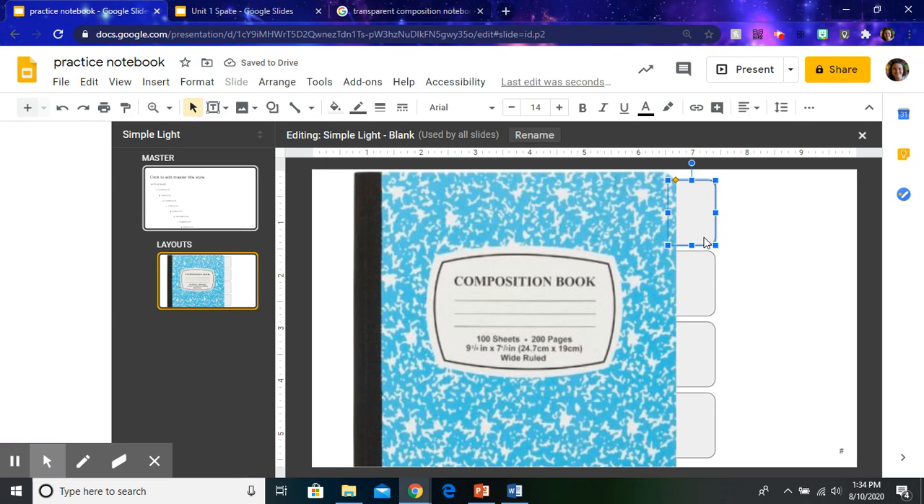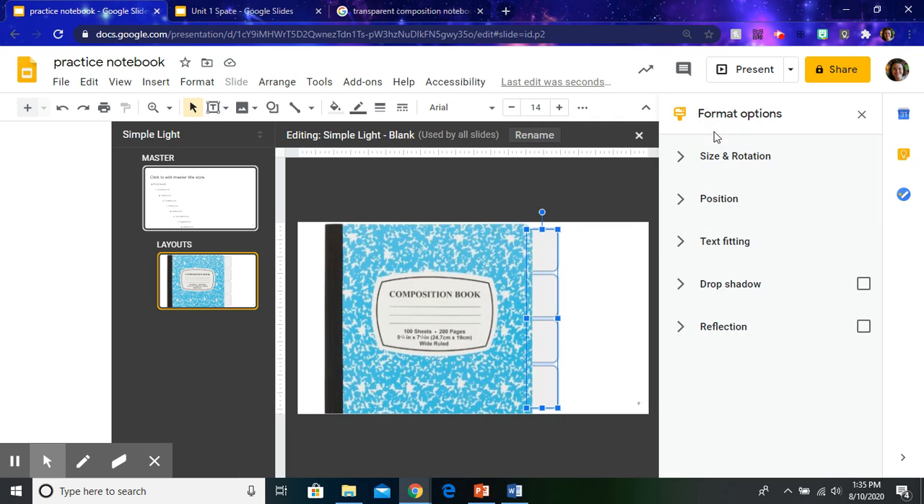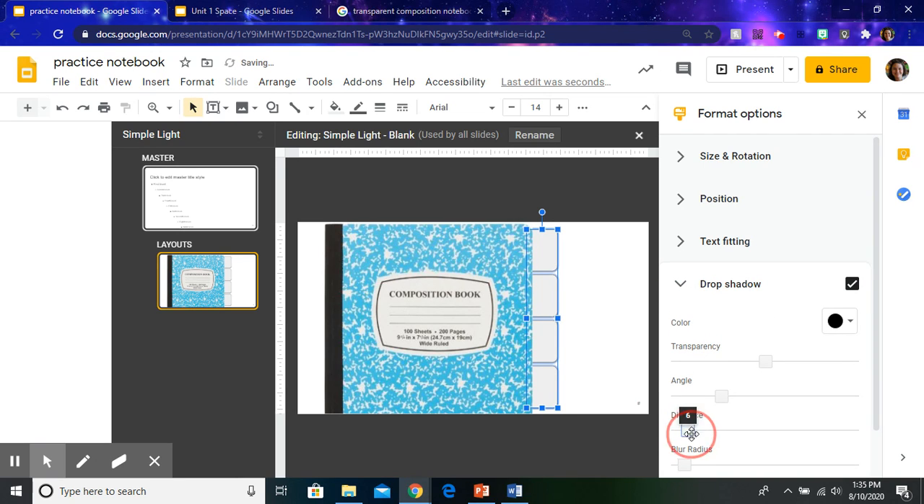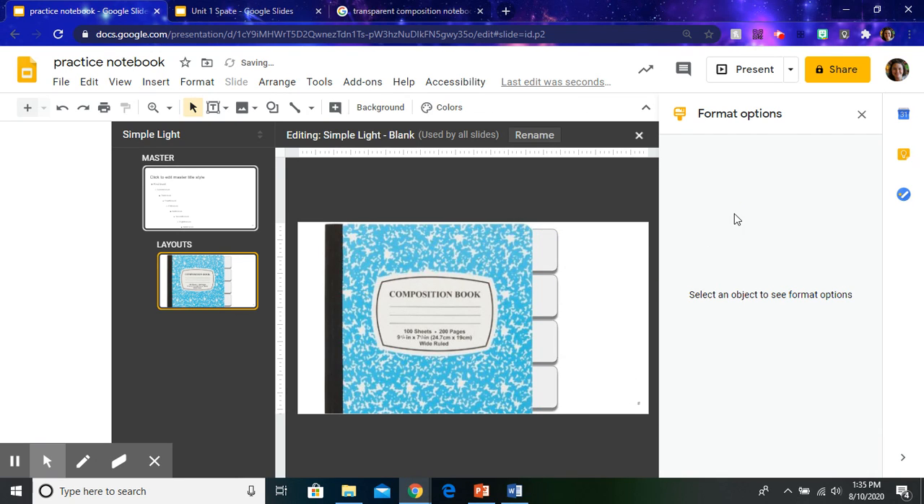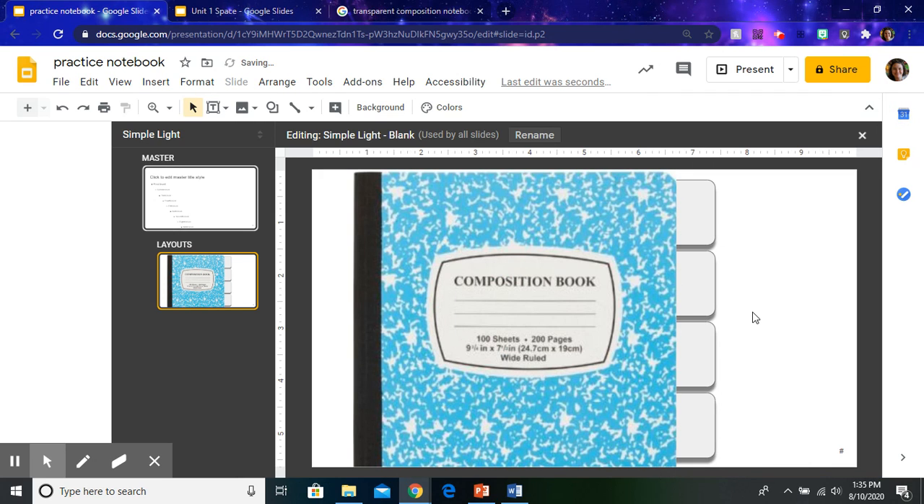You can even get really fancy and you can actually go up here to format options, and you can add a drop shadow, which makes it look like it's kind of 3D, which is kind of cool. So you can do a little drop shadow, and now it looks a little 3D. So yay, there's our tabs. All right, so there's your first page.